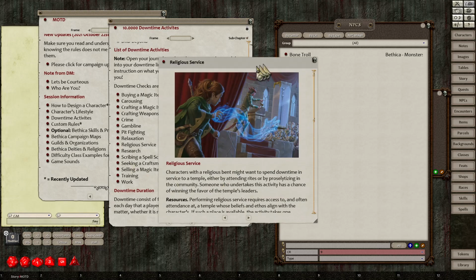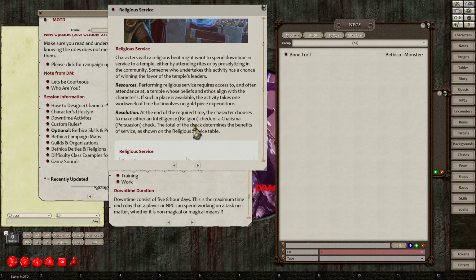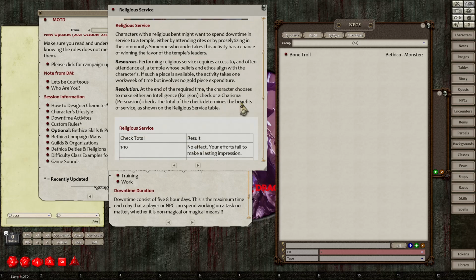Religious service. I haven't had many people do religious service. Performing religious service requires access to, and often attendance at, a temple whose ethos aligns with the character. If such a place is available, the activity takes 1 workweek of time but involves no gold piece expenditures.